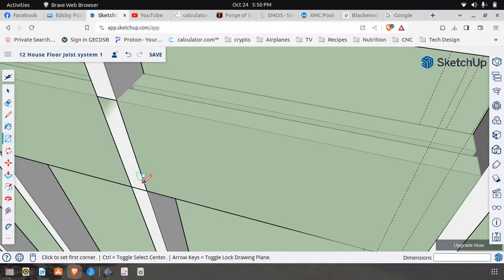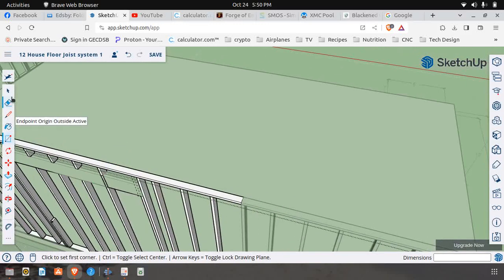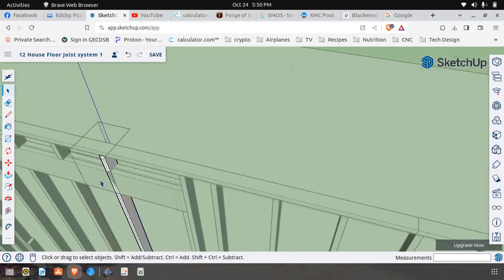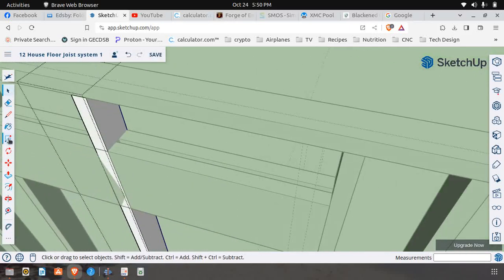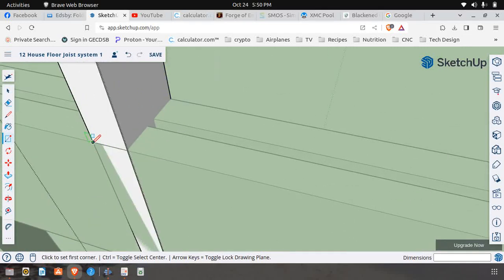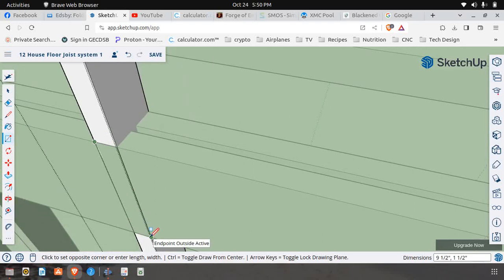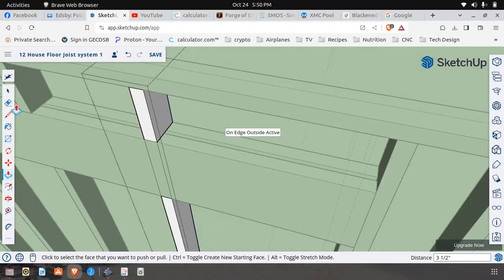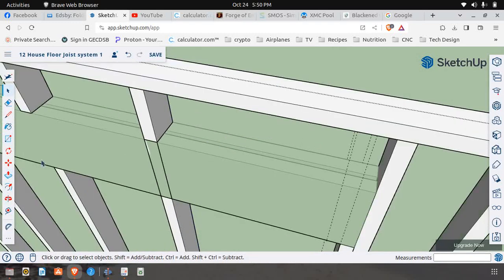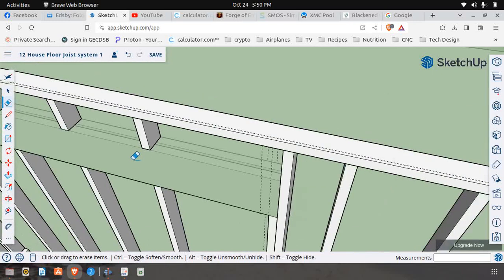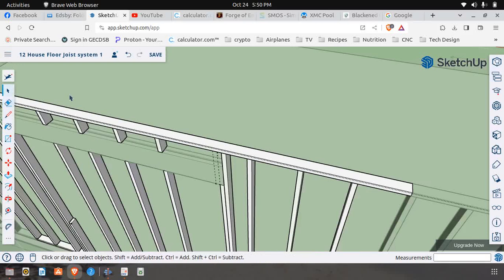Let's see. What's going on here? Give that a push. Okay, make sure there's no lines. Okay, here. And we've got our board.